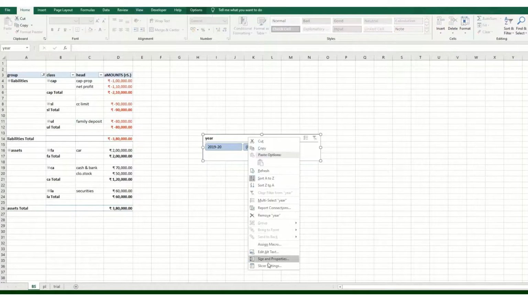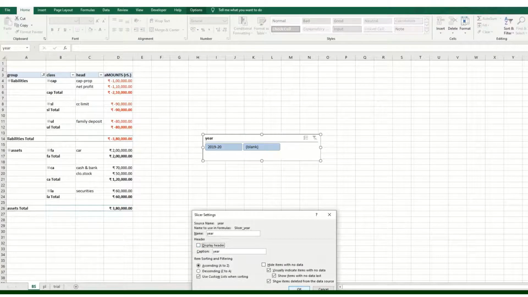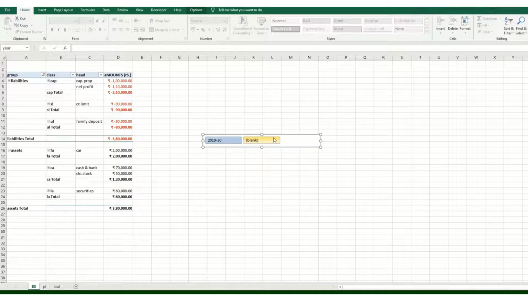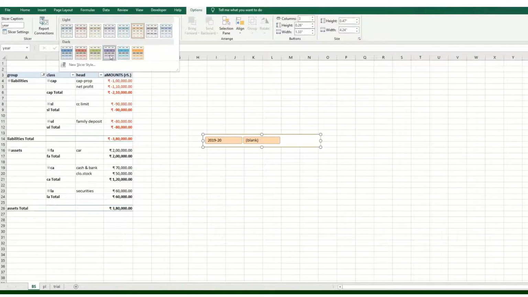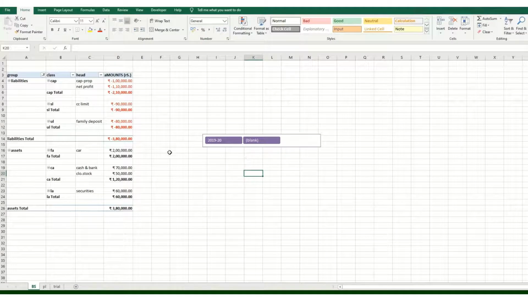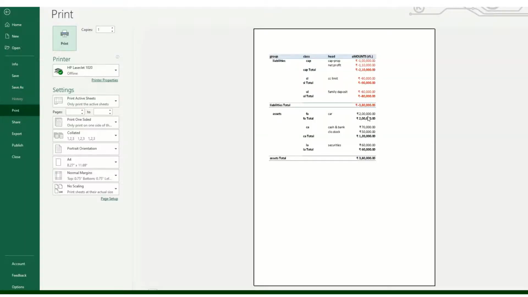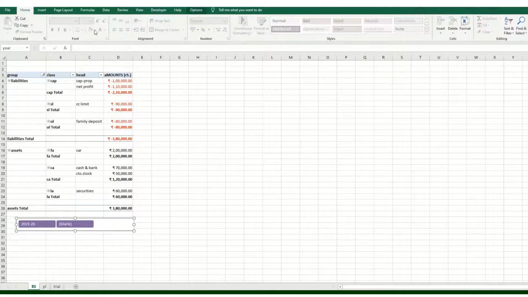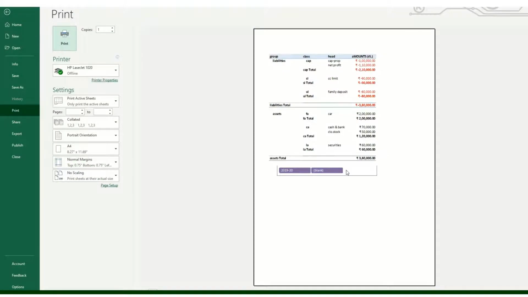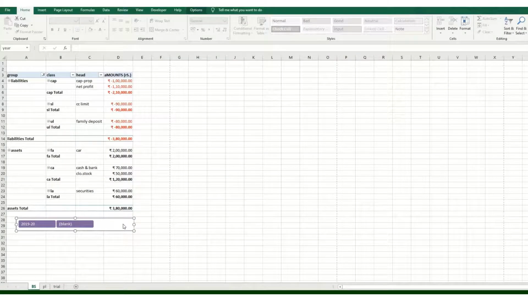So right click, slicer settings, we can turn off this display header, and we can make it small, and so far as its colors are concerned, we can choose any color we want. Let us say this is a little bit dark here, so this is 2019-20. Let us check the preview of this. In the preview it will show printing, since it is outside the page 1 view. Now you see the preview, so it will start printing here, but we don't want this slicer printing.